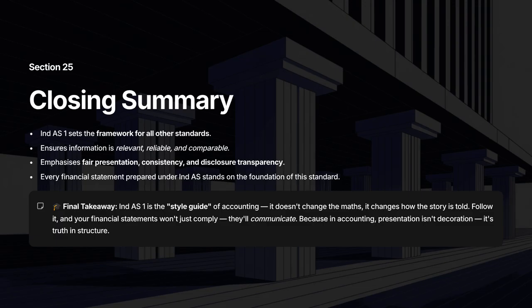Closing summary. IND AS 1 is the framework that shapes all financial statements. It enforces fair presentation, consistency, and clear disclosure. Follow the accrual basis. Classify current versus non-current correctly, and explain judgments and policies. A well-prepared set of financial statements is both compliant and communicative.